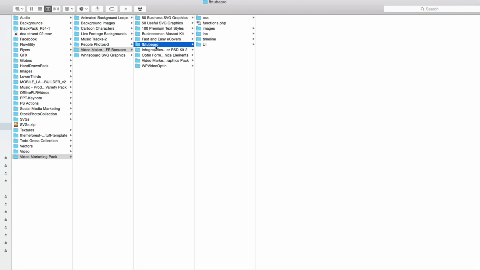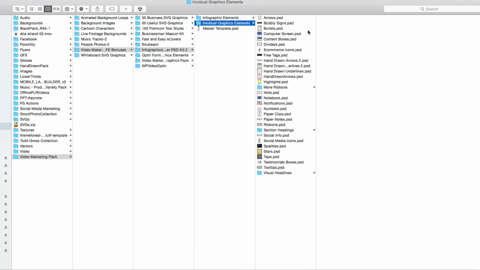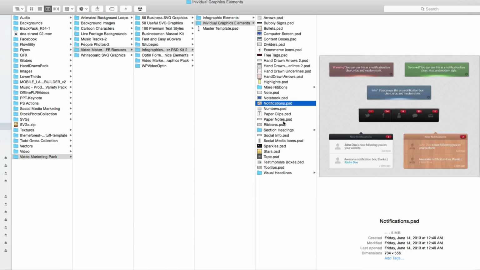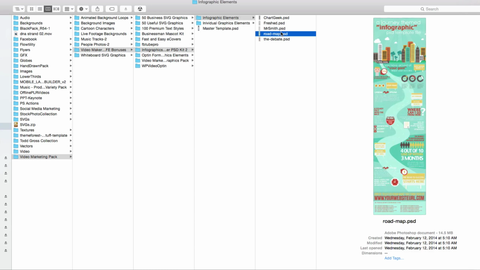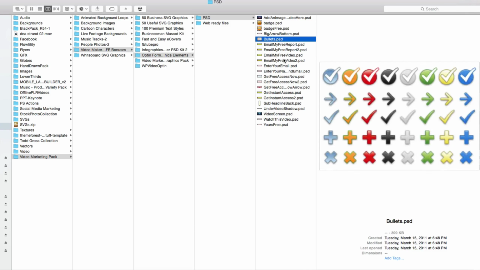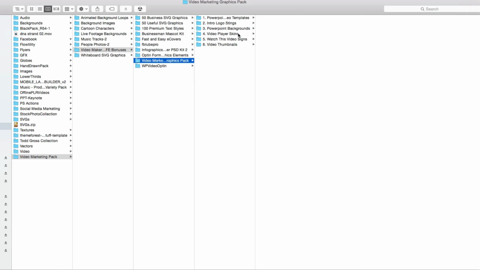You got FBTube Pro. This is a plugin for WordPress. Okay, this is the infographics creator, so this allows you to create infographics. And you can see there's all sorts of infographic related stuff in here for you to use. Different elements, okay, different styles. So just a lot of cool stuff in here. This is to make opt-in forms, graphics for that.